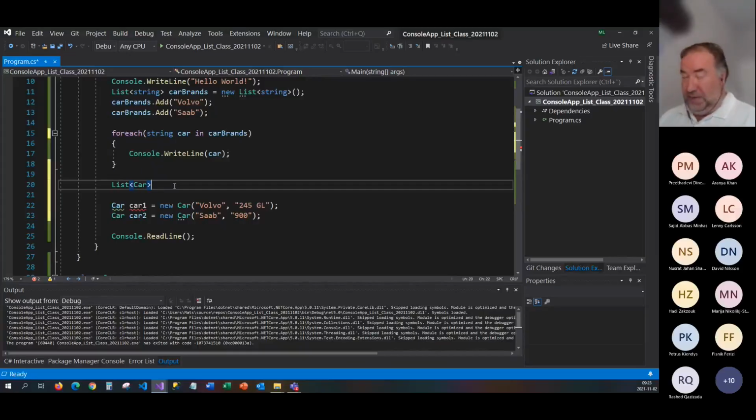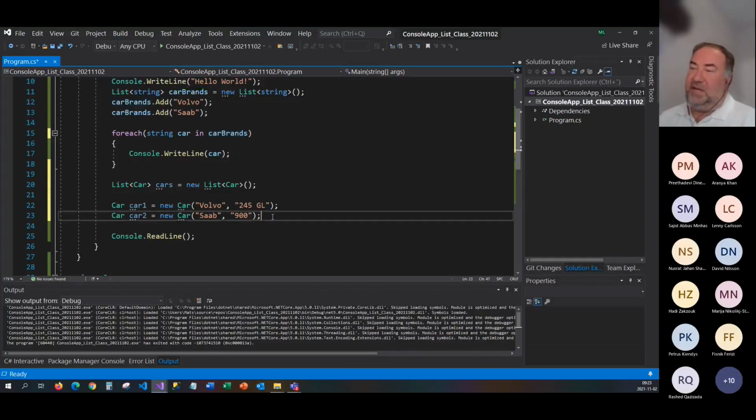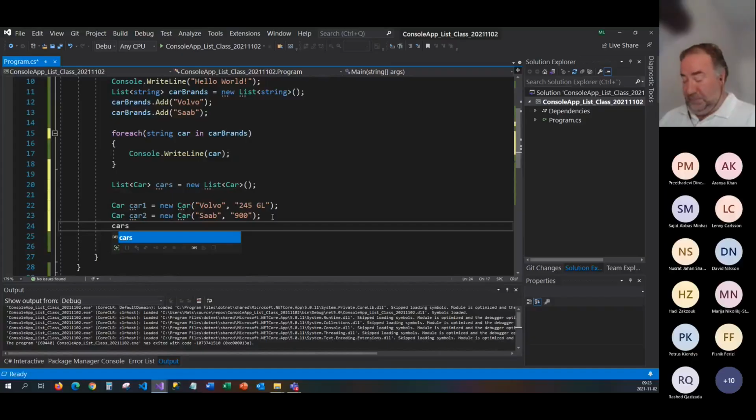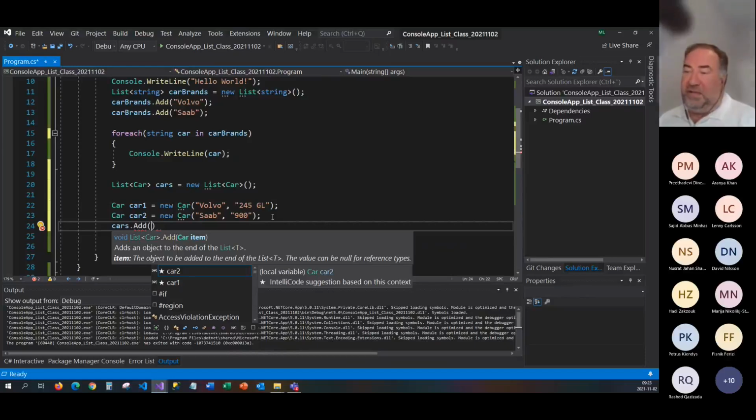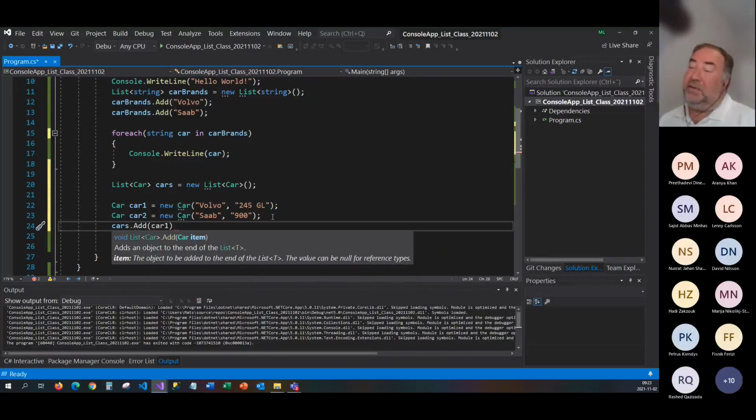And I'm going to name it just cars. And this is equals to a new list of cars. So now I created an empty cars list that I could start using. And I'm going to use the same commands as I made up here when we had this add. So this time I'm just going to do cars add. And I add this object now that I have, car1, for example.